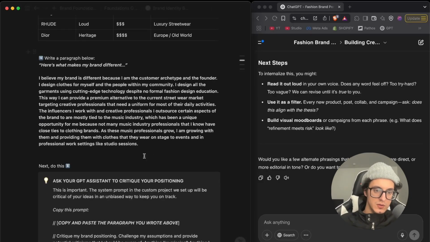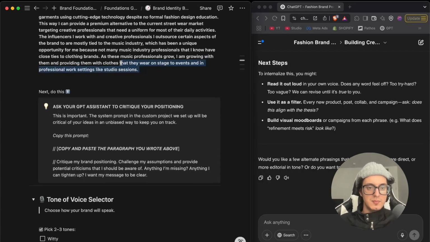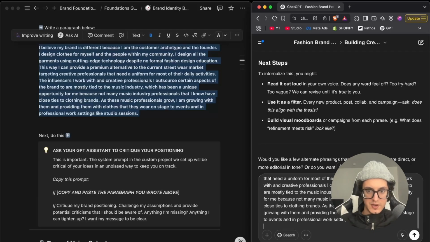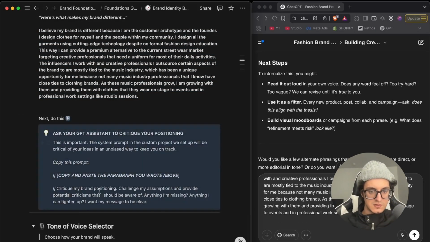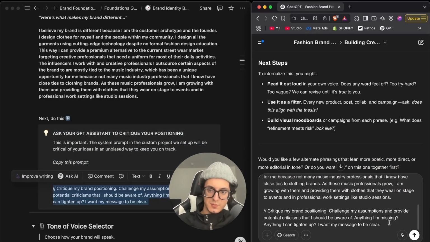Okay, now let's do this. Ask your GPT assistant to critique your positioning. So I'm going to copy and paste this paragraph I just made here with the little dashes, and then I'm going to copy and paste this here. It says critique my brand positioning, challenge my assumptions, and provide potential criticisms that I should be aware of. Anything I'm missing, anything I can tighten up, I want my message to be clear.